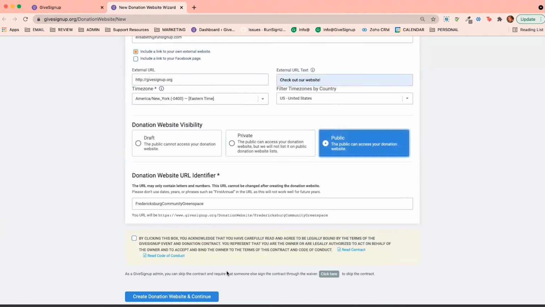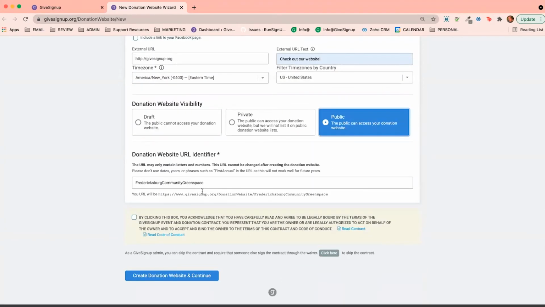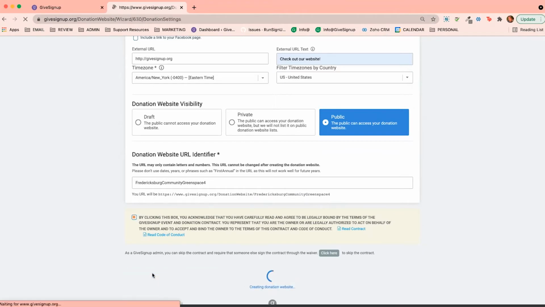I'm going to make this a public donation website. If I wanted it to be private or just in draft, if I was still working on it, I could do that, but I'm going to be ready to accept donations right after this. I'm going to create my URL. I've already created this website a few times, so that's why I'm putting a number in here. It'll default to whatever you've named your donation website, and that's probably what you're going to want anyway for the end of your URL. I'm going to agree to the contract, create donation website.